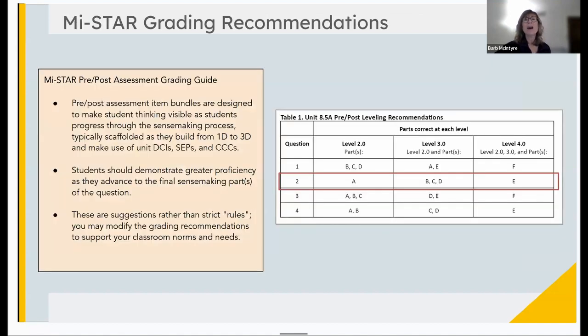All right. So we try to give you some guidance. In the past, we've done this for the EAs and we haven't for the pre-post test. In our newly revised units, we're adding some grading guidance with our pre-post. So you can see we've got that pre-post leveling and there are 4 questions. In this case, we tell you the parts that we think students might get correct in order to show evidence of each level of proficiency. And they should show greater proficiency as they work through.